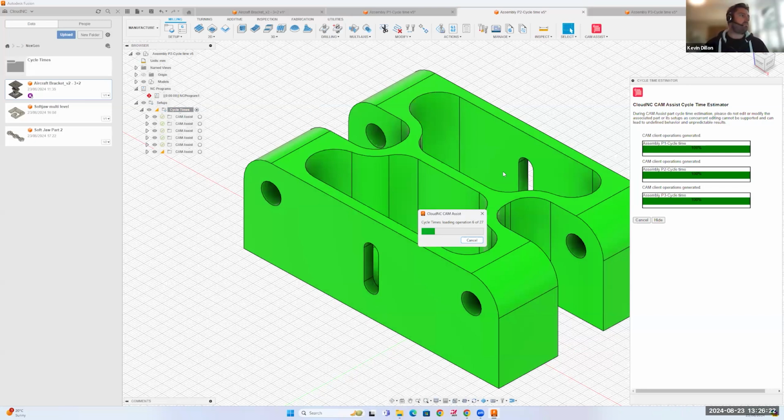Yeah, no problem. So the cycle time estimator has done a bit of work. It's just currently loading the operations back in for the various parts now.